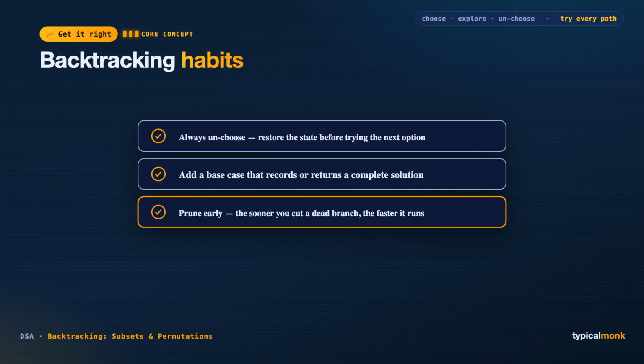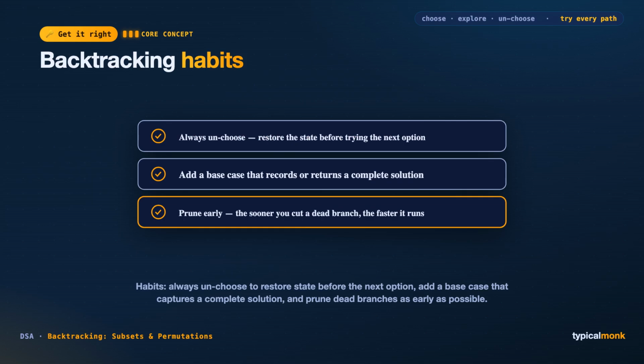And third, prune as early as you possibly can. The higher in the tree you cut a doomed branch, the more work you save. So check your constraints the moment you make a choice, not at the very bottom. Failing fast is the whole point. Unchoose faithfully, define completion clearly, prune aggressively. Those three make backtracking both correct and fast. So the takeaway: write reliable backtracking by always unchoosing to restore state after exploring, defining a clear base case that captures a complete solution, and pruning dead branches as early as possible, with the matched choose and unchoose pair being the habit that prevents the most common bug.